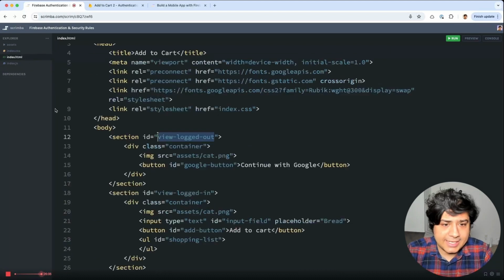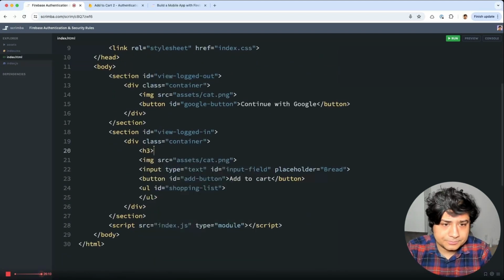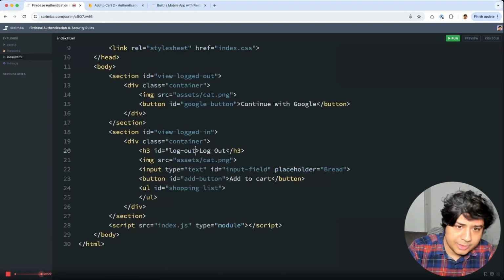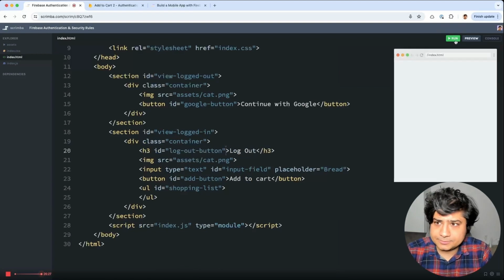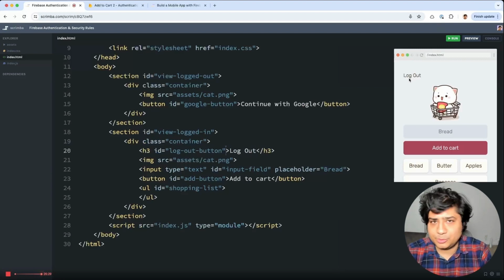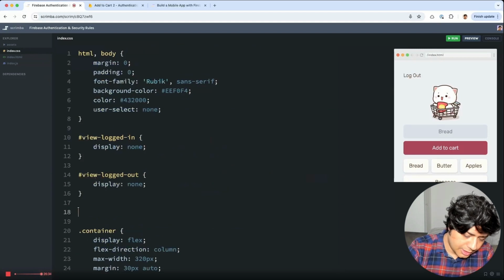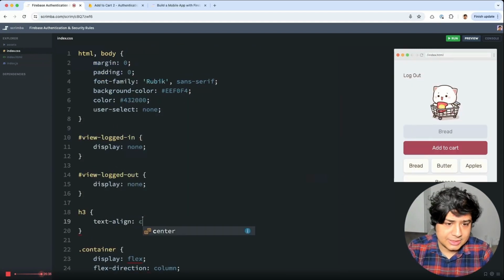So let's go into index and right here we'll say H3, and we're going to say log out like this, and we're going to give it an ID of log out button, to be consistent there. And once we have that, it's put on the left side. We've got to fix that. So let's go in here and we'll say H3, and we'll say text align center.